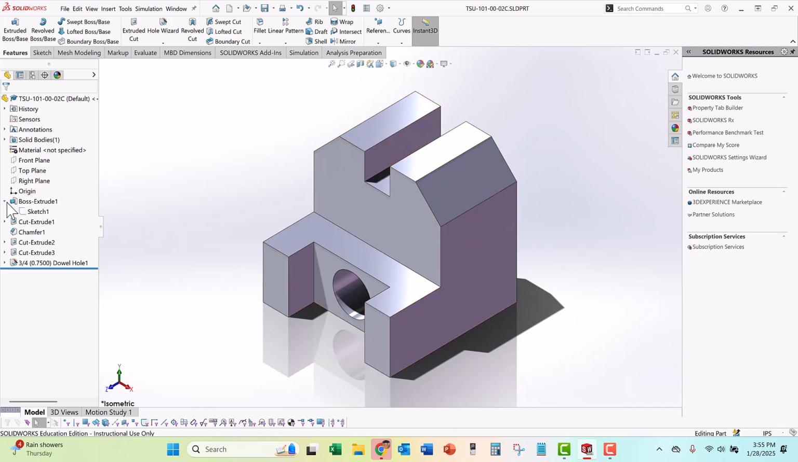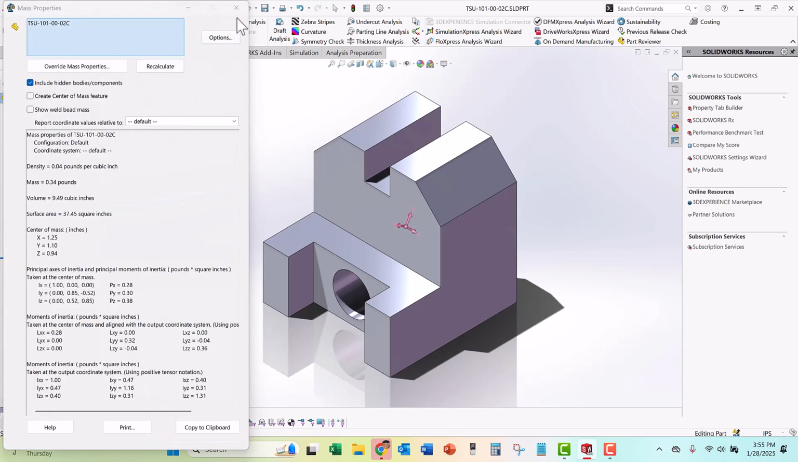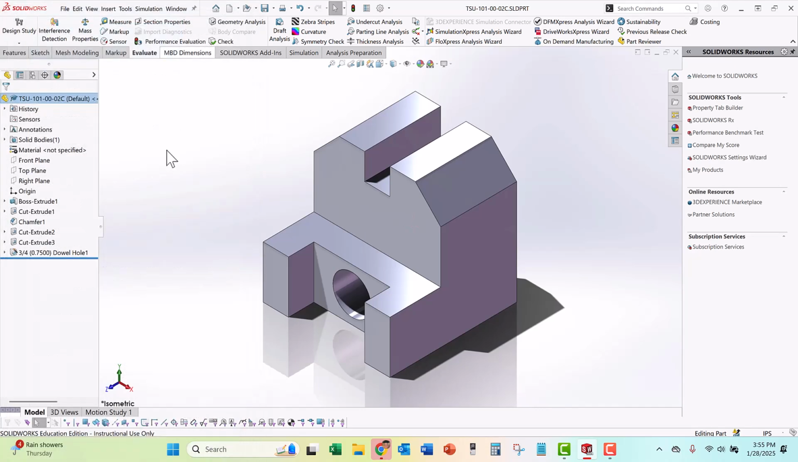Again, make sure that your sketches are all fully constrained, and make sure you assign a material. Make sure the dimensions are all correct, and you can check your volume and your mass to make sure you built your part model correctly by hitting Evaluate, Mass Properties, and you'll get all the mass properties for your part.